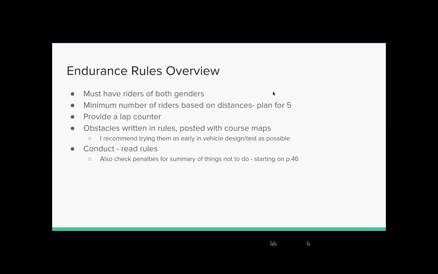And just a quick note about conduct. In general, almost everybody at the competition behaves excellently, and we always have a good time. So I won't spend too much time on that, but if there's any doubt, review the rules and get an idea of what's expected. And you can also check out the penalties for a quick summary of some things not to do.